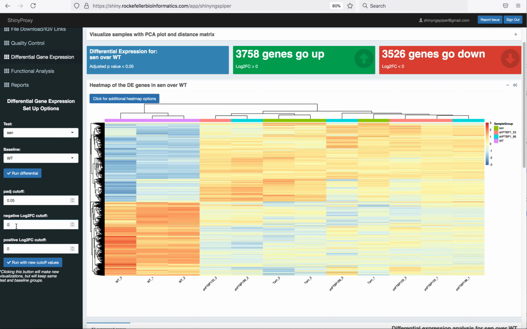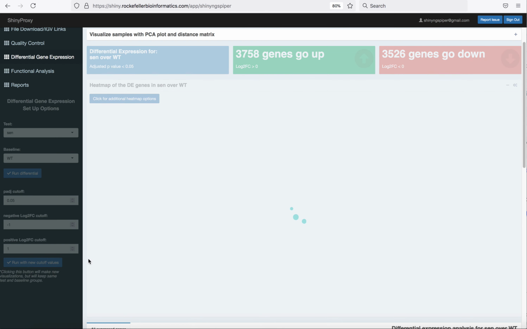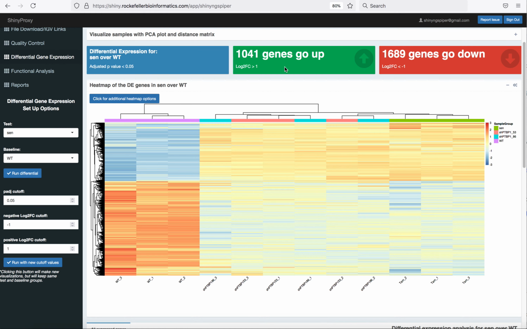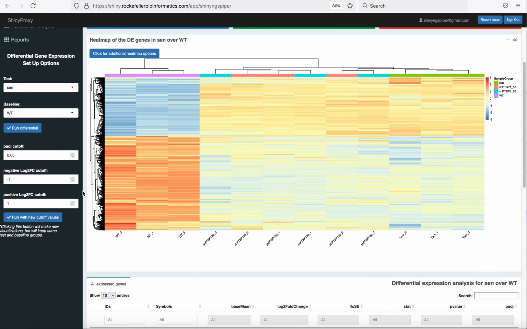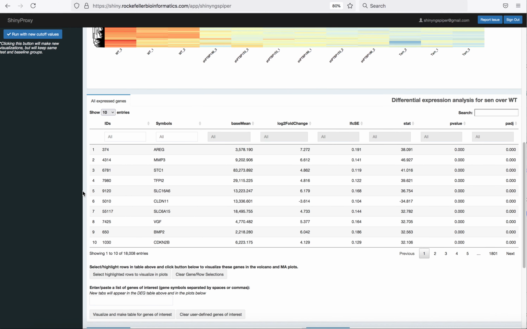You can change the cutoffs here, so we'll do a cutoff of 2-fold or log-fold change of 1, both negative and positive, and you can re-render the heat map, and you'll see as expected the number of differentially expressed genes go down. The heat map is of only the differentially expressed genes. All of the expressed genes, along with the differential statistics, are shown in the table here.